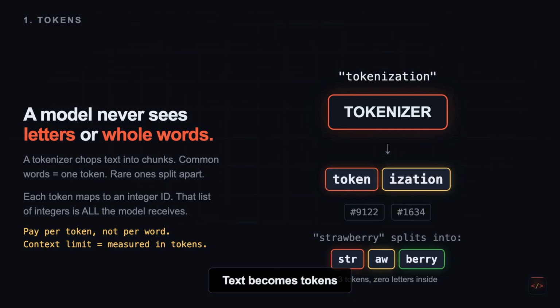This is why a model struggles to spell or count letters. Ask how many R's are in strawberry, and it often misses because it never sees STRAWBERRY as normal letters. It sees three tokens with no letters inside. Every token maps to an integer ID, and that list of integers is all the model ever receives.